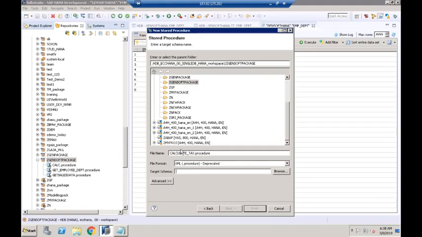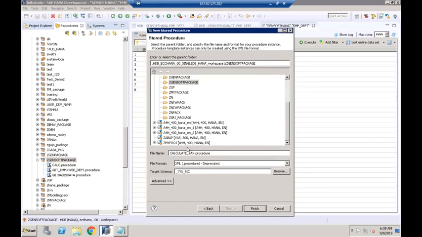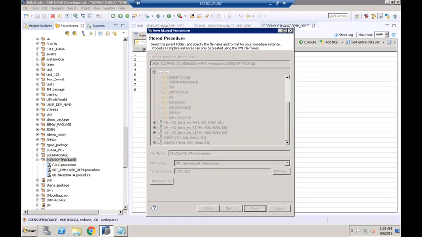Compulsorily, we must store this procedure inside what? Sys big schema. Why do we have to store it in sys underscore big schema? Because when you're creating the proxies, it will check for the procedures only in the sys big schema. So choose the target schema as sys big schema. Done. So this is my procedure name, dot procedure, and the target schema is sys underscore big. Say finish.